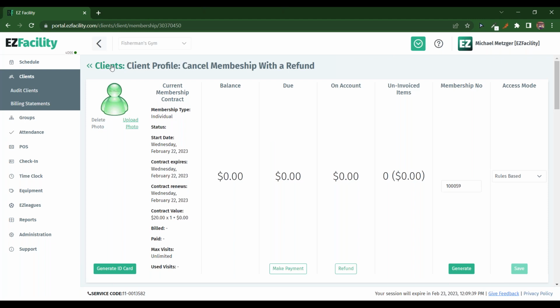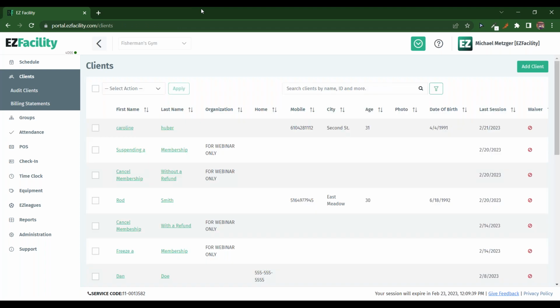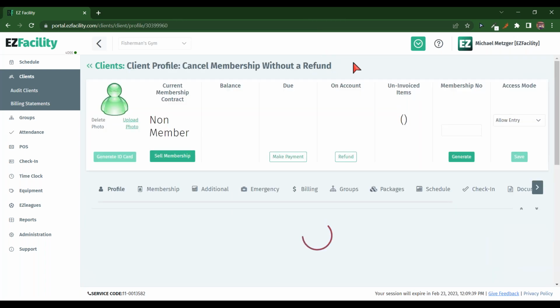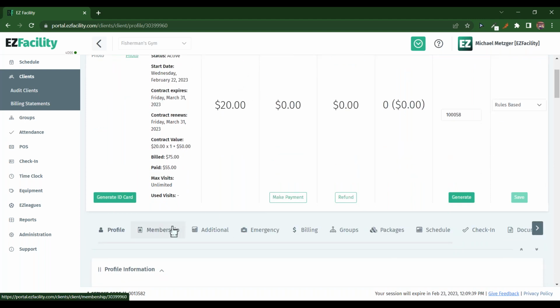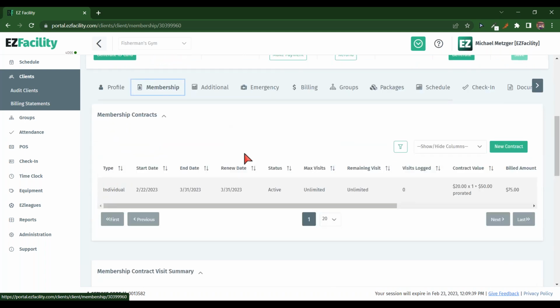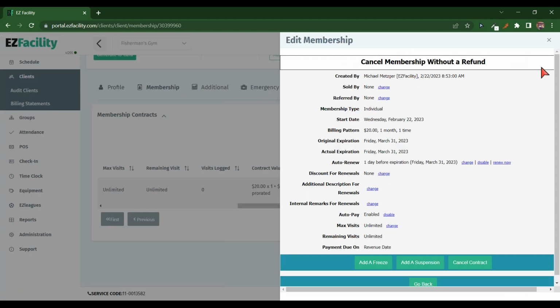So if we now go back to clients, if we're now going about canceling the membership without a refund, which maybe you have a policy, a 30-day policy or something of that nature, we'll see here cancel membership without a refund. Initially, we are going through the same steps here, going to the membership tab. We see the membership here. Over to the right here, we will hit the edit pencil. So canceling without the refund.